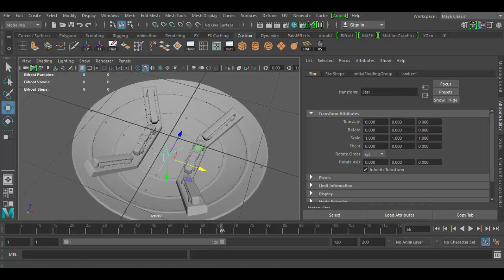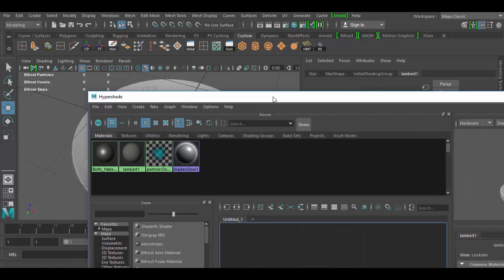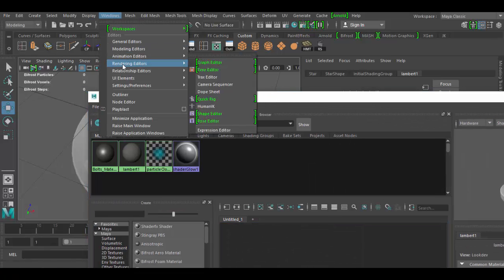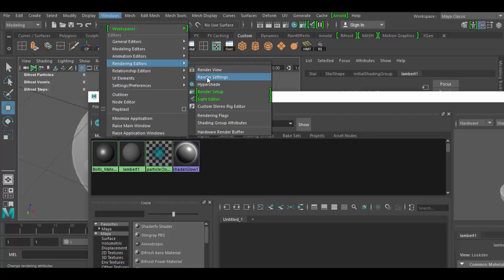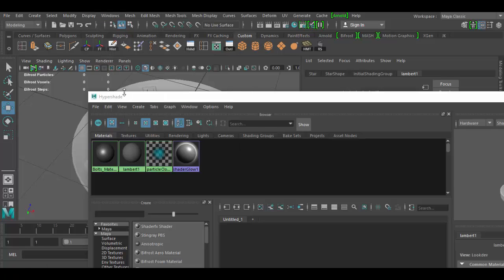If you look in the attribute editor, this little widget here, you can see it has a Lambert material applied. Our materials are kept in the Hypershade, so I'm going to open up the Hypershade window, which you can find under Windows, Rendering Editors, Hypershade. I also have the outliner open, which you can open under Windows, Outliner, and it popped up on another display here.